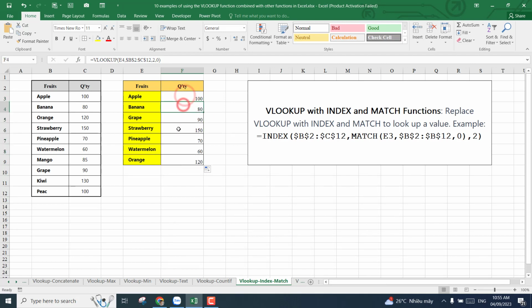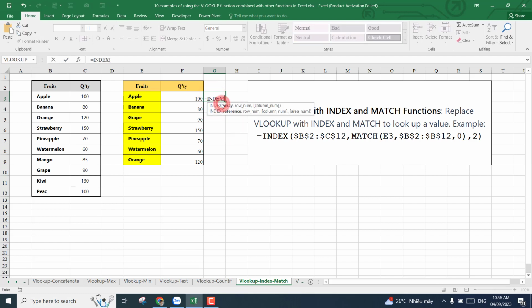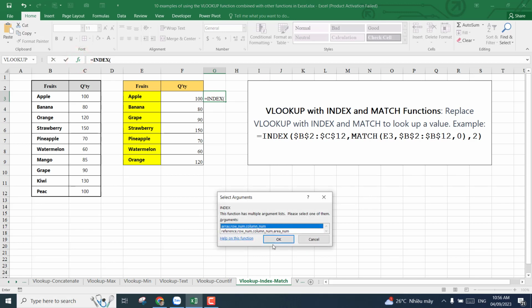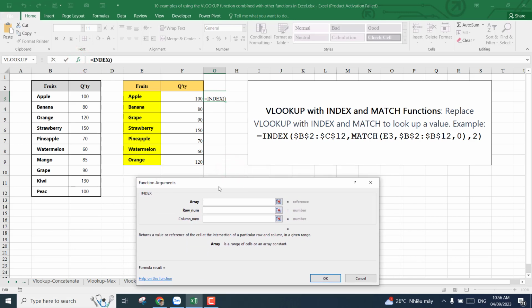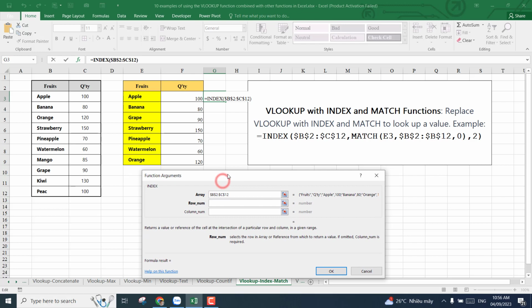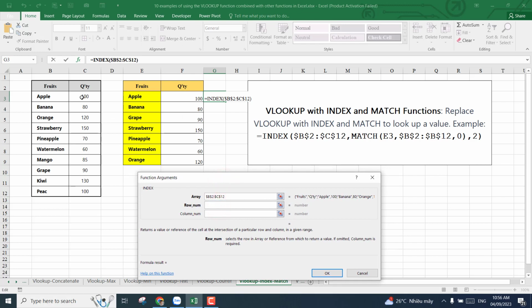If we don't want to use the VLOOKUP function, we can use INDEX and MATCH. So we use the INDEX function, right? Okay, and then we highlight this and press F4. Now we want to get the column C, so we need to use the MATCH function here. Match.